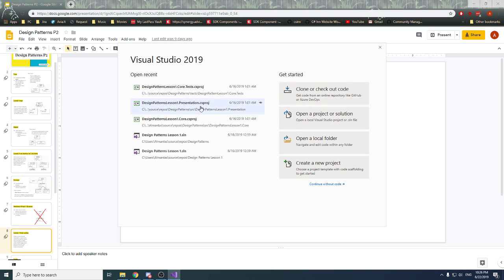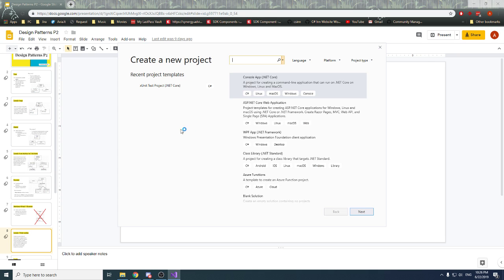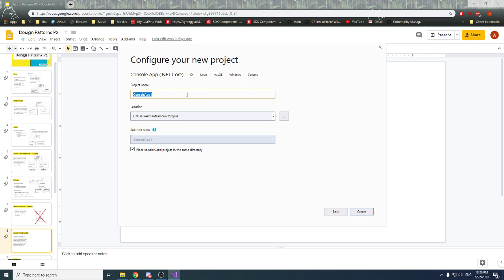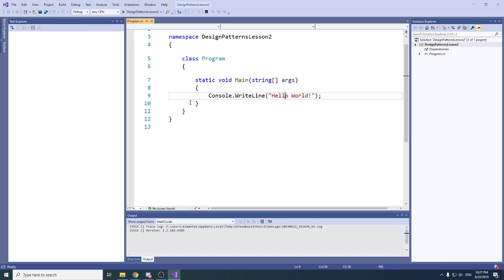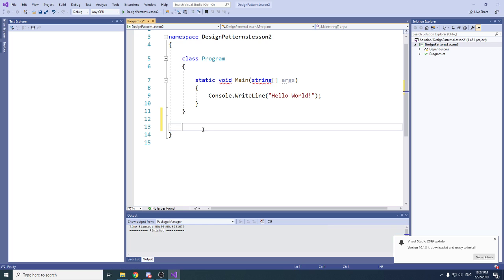I will create a new project, I guess. Let's make it really fast. So I'll just put it here. Speedrun. Design patterns lesson 2. So I will try to create a decorator real fast.